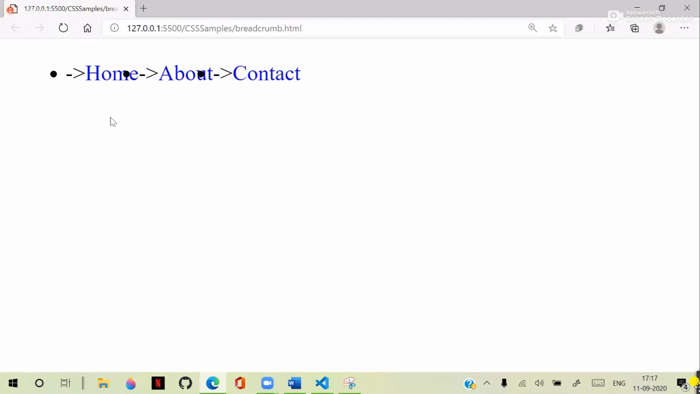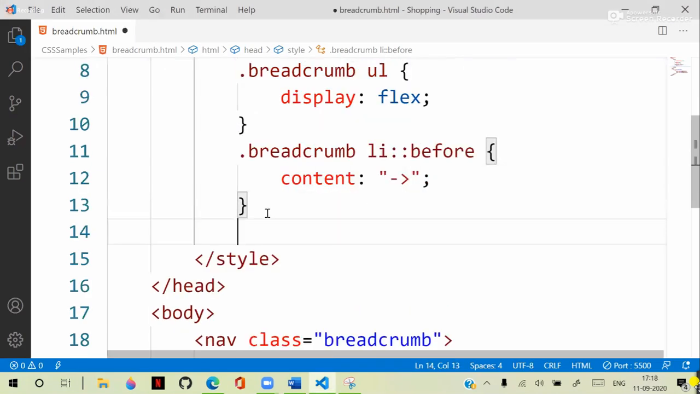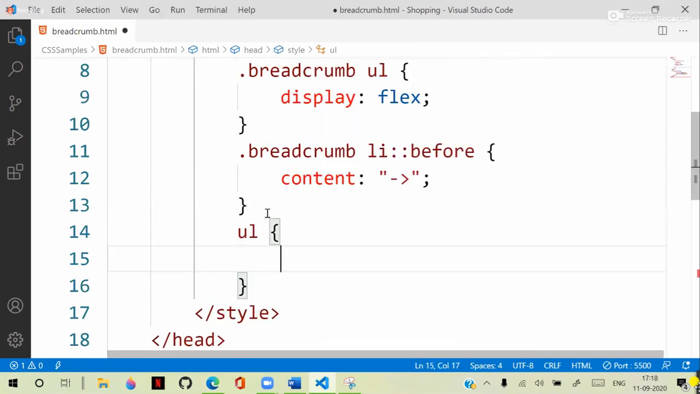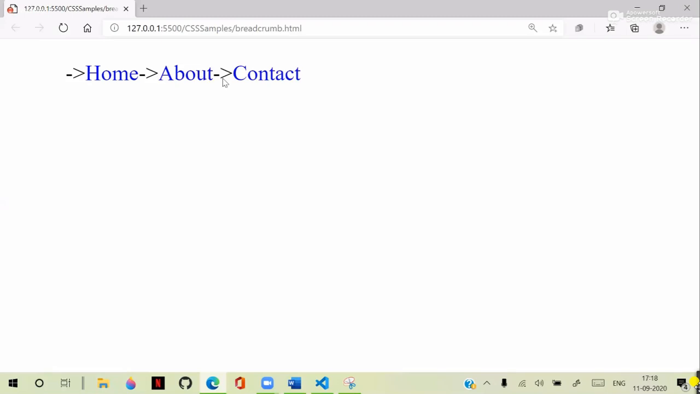For the first one, we don't want it. Because of the unordered list, we will say list-style-type as none. That means it will not give that. Only this will come.